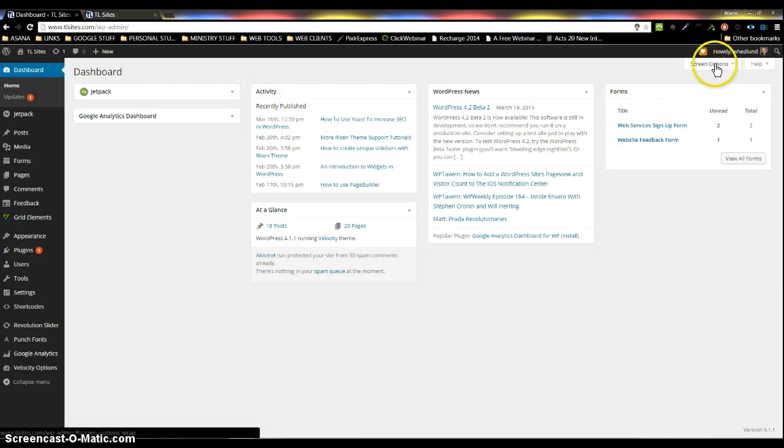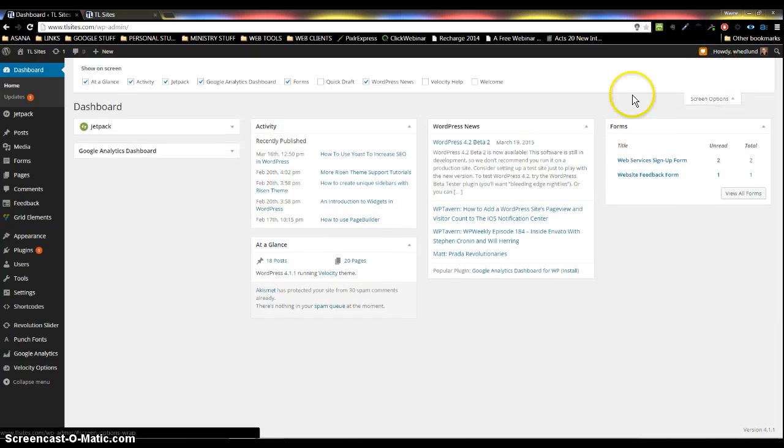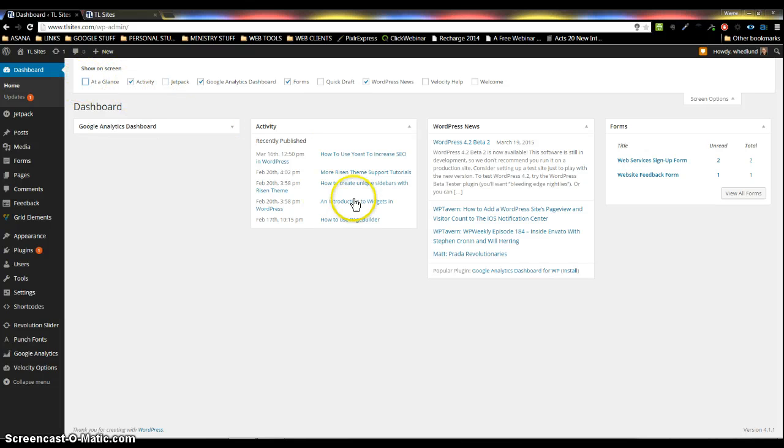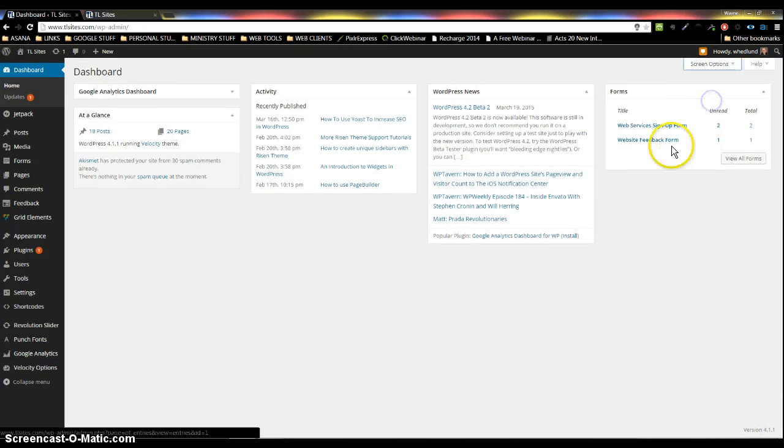Additionally, you'll see right up here in the top corner, screen options, and I can also just say, you know what, I'm not interested in some of these various elements here when I log in, and so you can just get rid of all of them or some of them. It'll help this dashboard have the information that is most interesting or relevant to you.